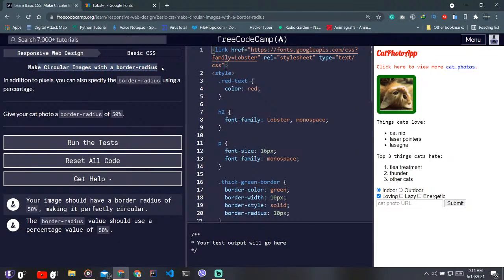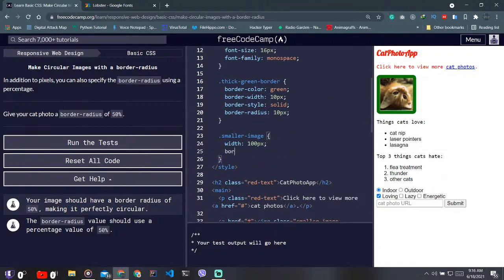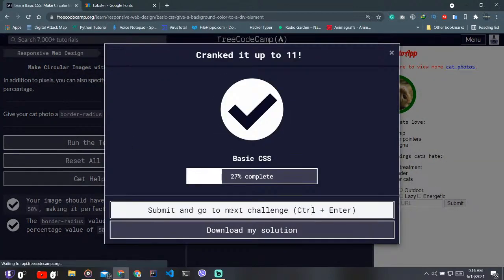Make circular images with border radius. In addition to pixels, you can also specify the border radius using a percentage. Give your cat photo a border radius of 50%. Your image should have the border radius of 50%, making it perfectly circular. The border radius value should use the percentage value of 50%. So we will specify this here. The border radius is 50%, which makes it circular. Run the test and go to the next challenge.